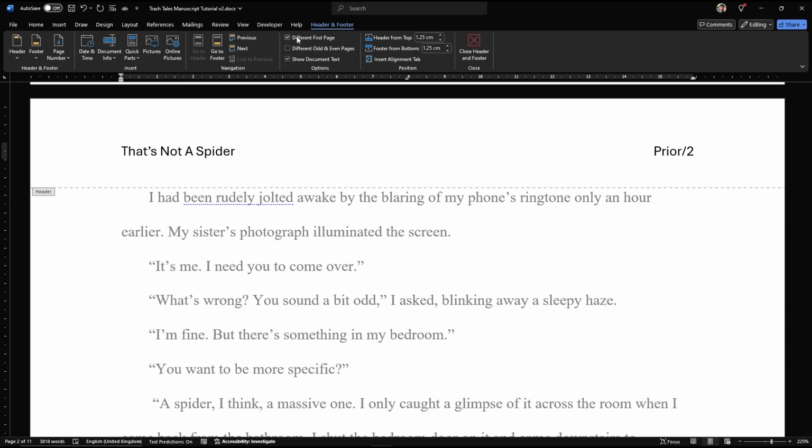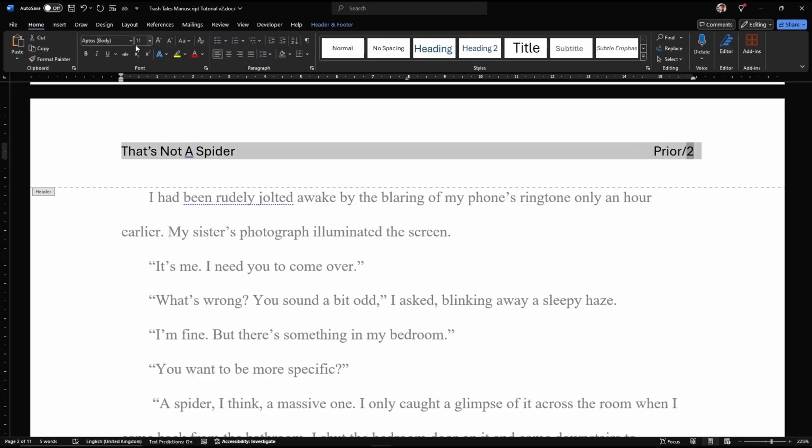I'm also going to check that this box here is ticked, different first page, because we don't want this to show up on the first page. We only need this on the second, third, fourth, etc., down to the end of the story. What I also will do with this is highlight it all and then change it to Times New Roman, 12.